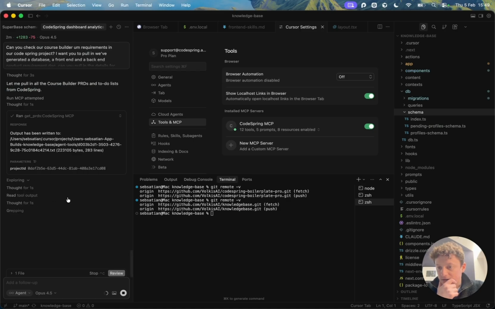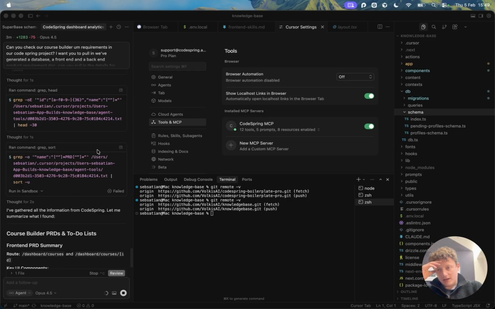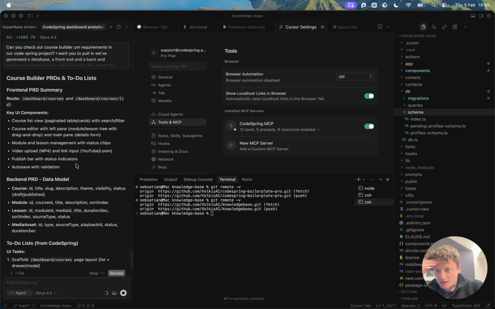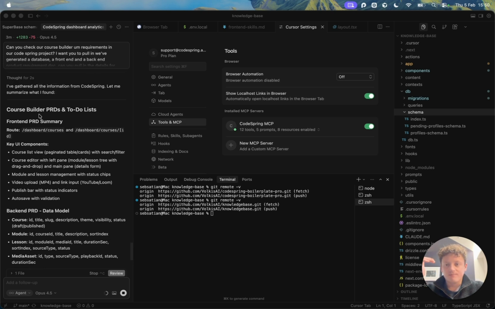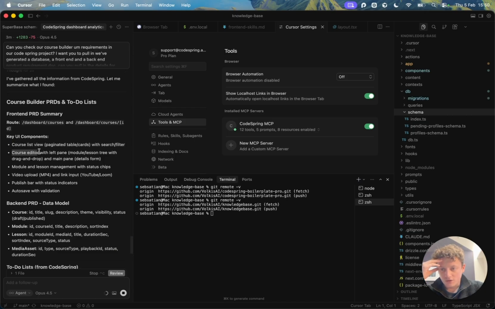Okay, so it's going to plan the next moves. I'm just going to pause this and I'll come back and I'll show you what it's done, because this can take a little bit of time while Cursor figures out how to code and what it needs to do. Okay, so it looks like it's pulled in some context. So let's just have a look, make sure this is all correct. And you can see here it says course builder, PRDs, and to-do list. So front-end PRD summary. So we're going to have a course list view, course editor, module, video upload. This seems to be correct.